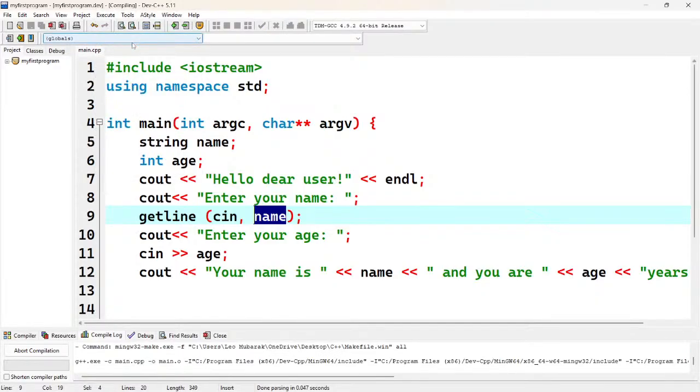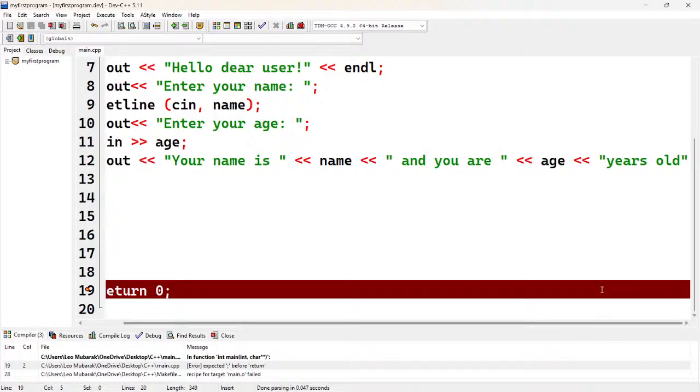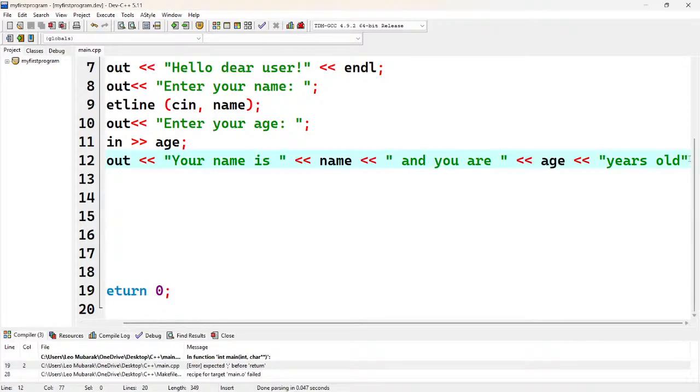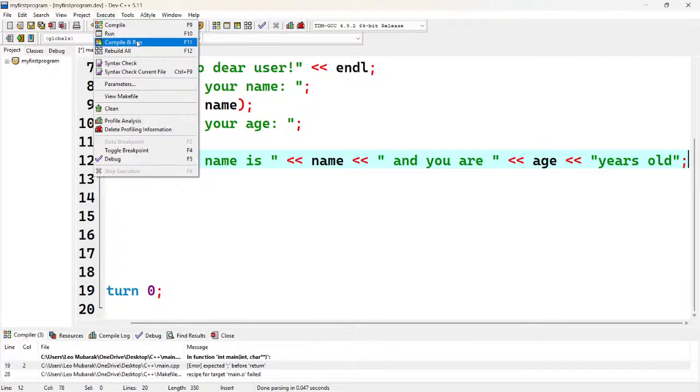Compile, execute, and run. Don't tell me I've not terminated. You have to terminate. It's been a while since I have used C++, so forgive me. Compile and run.